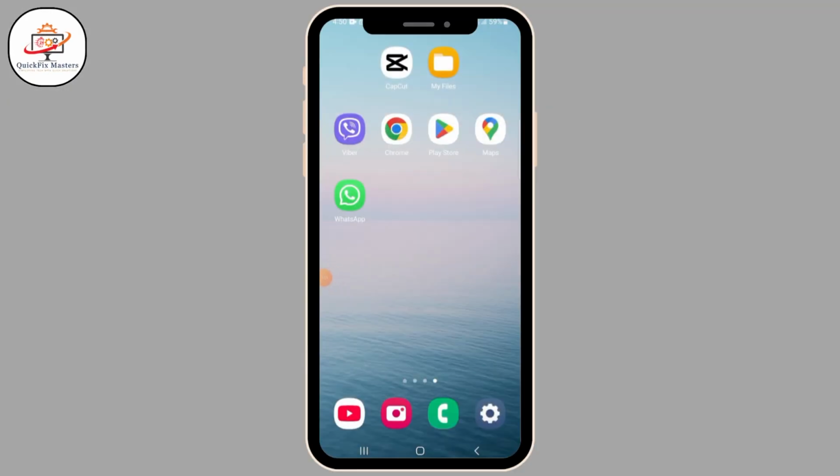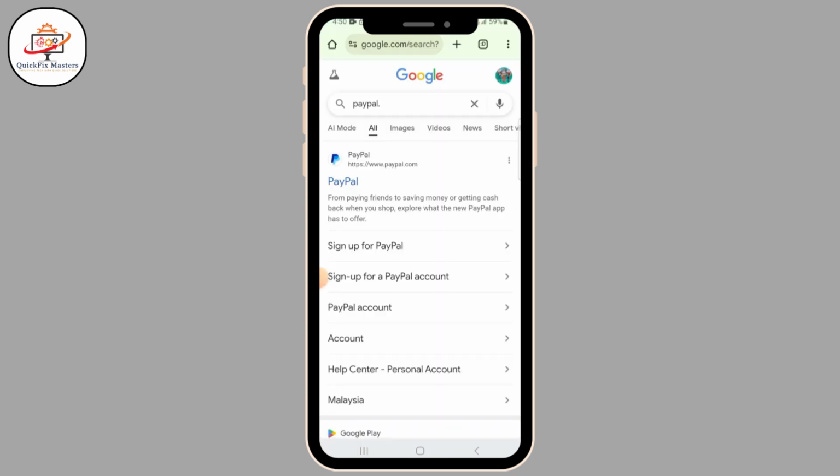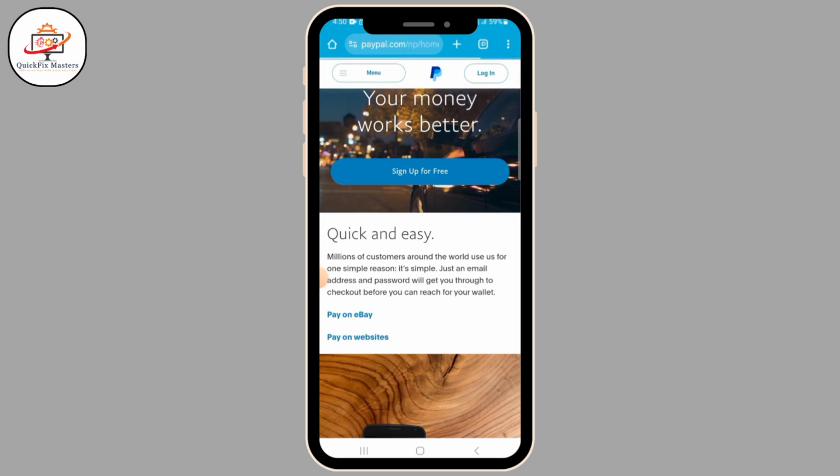How to create a PayPal account. In this video, I will guide you step by step on how you can create a PayPal account. For that, open the PayPal app or launch any web browser and go to paypal.com.